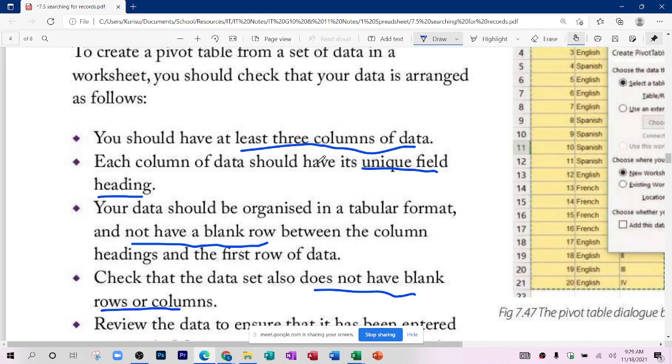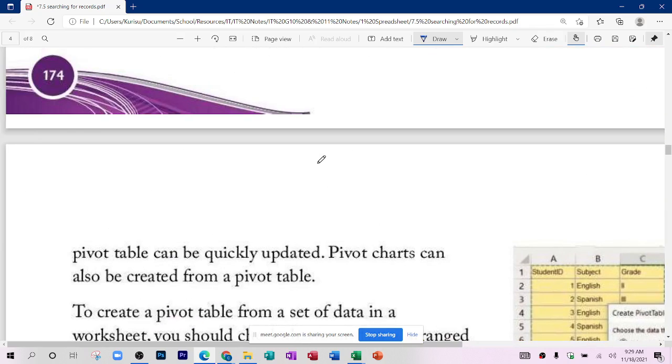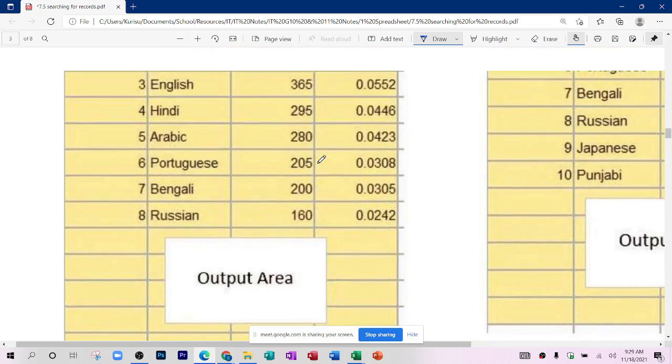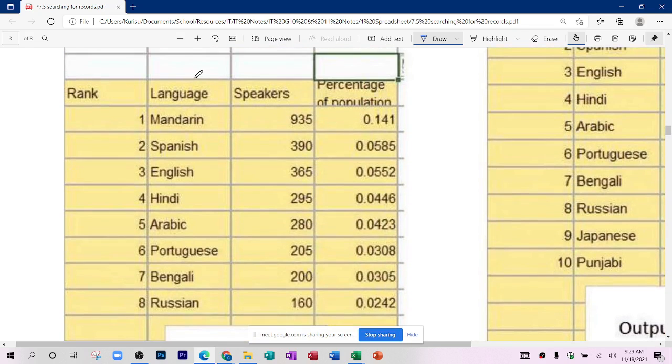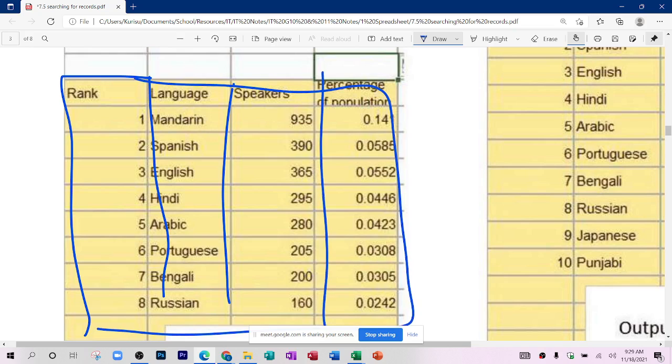Anyway, so these are the requirements you must have in order to create a pivot table. When you're creating a pivot table, firstly, you're going to have a table with data, like for example, this here. You have a table here with data. You have the rank column, the language column, the speaker column. So you have a table storing data, and that is what you're going to have in the first place. Now, with this table, you're going to create a pivot table to summarize some of the information.